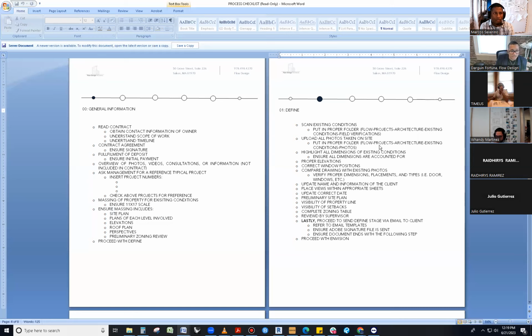Upload all photos taken on site. I've had some projects that some people have had to inherit within the office, and they didn't know where the photos were. They had no idea about the project. There's not a good contingency plan there. We're not all permanent here at Flow Design. We're not permanent on Earth anyway. So we have to make sure that we plan for all this.